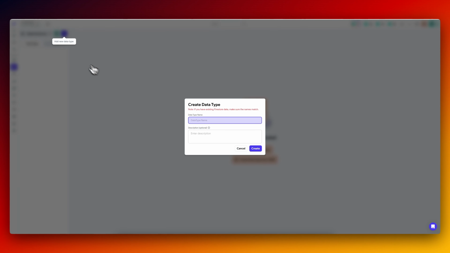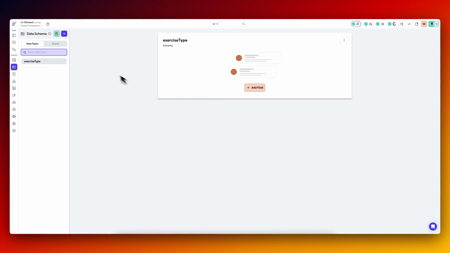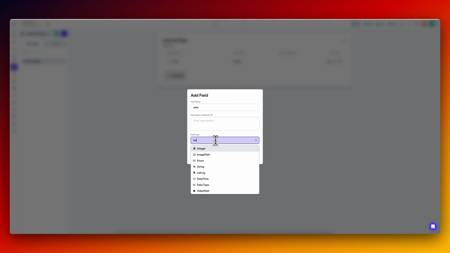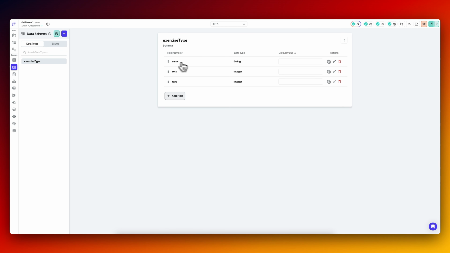So I'm going to go over here and I'm going to say exercise type, okay? Yeah, exercise type, and we're going to add the field. So it's just name. We're going to say sets, which is an integer, and I'm going to duplicate this and I'm going to call this reps. And that's pretty much it. So initially we're going to add it here. We're going to display it to the user. And then if they want to configure it, great. If they don't, they can simply delete it.